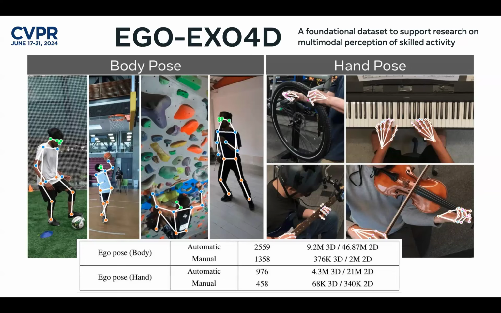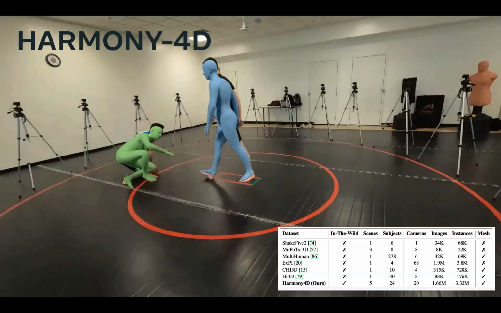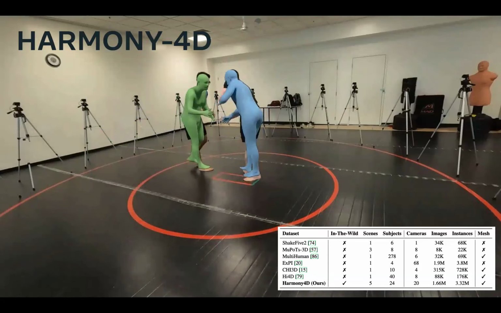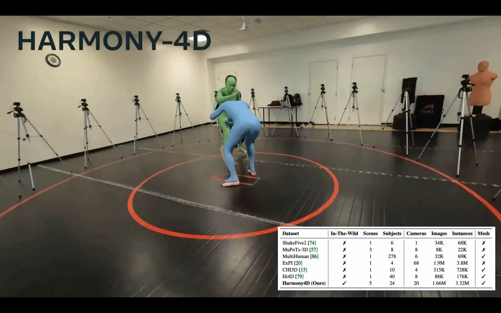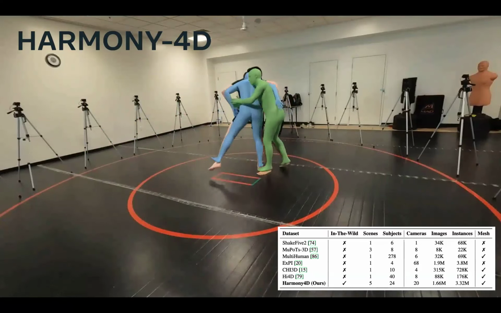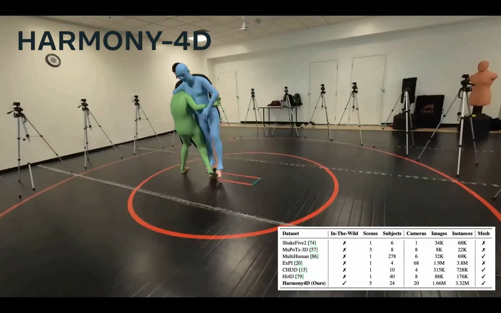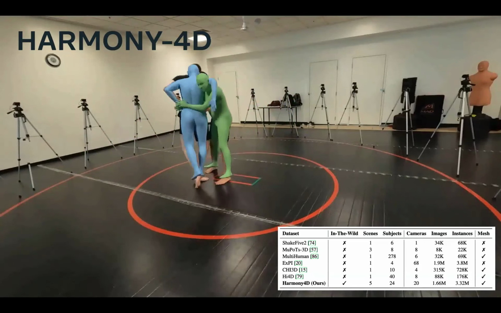The other data set that we're working on now is this Harmony4D data set. A lot of the multi-human interaction data sets that we have now don't have a lot of interaction between the people, maybe a slight hugging or shaking hands.